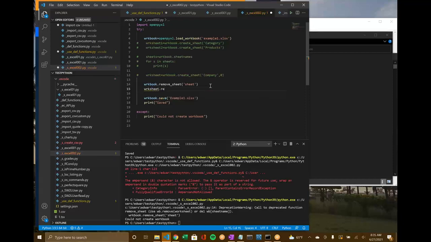Just write, first of all, right there, before remove, you write on top of that, s1 equal to, write wrk book dot get sheet by name, get underscore sheet, your sheet by name. You're not having this method also in this.